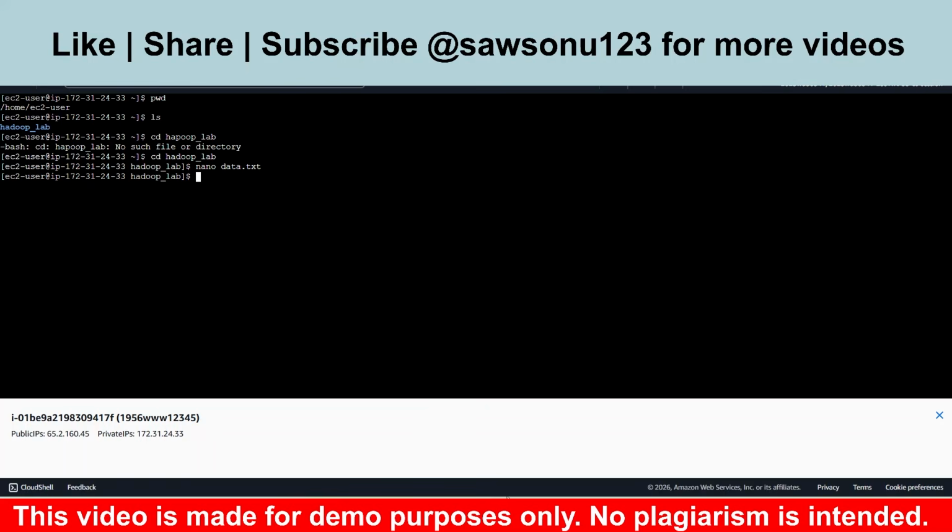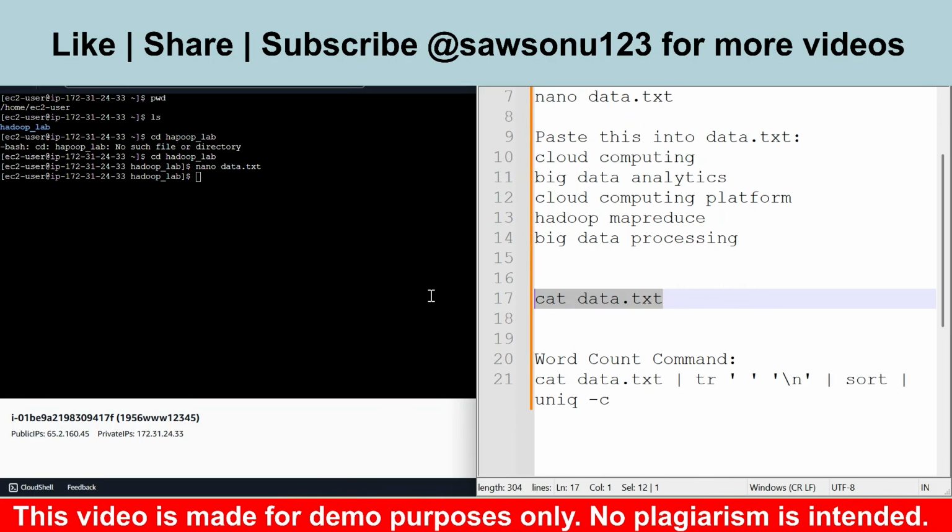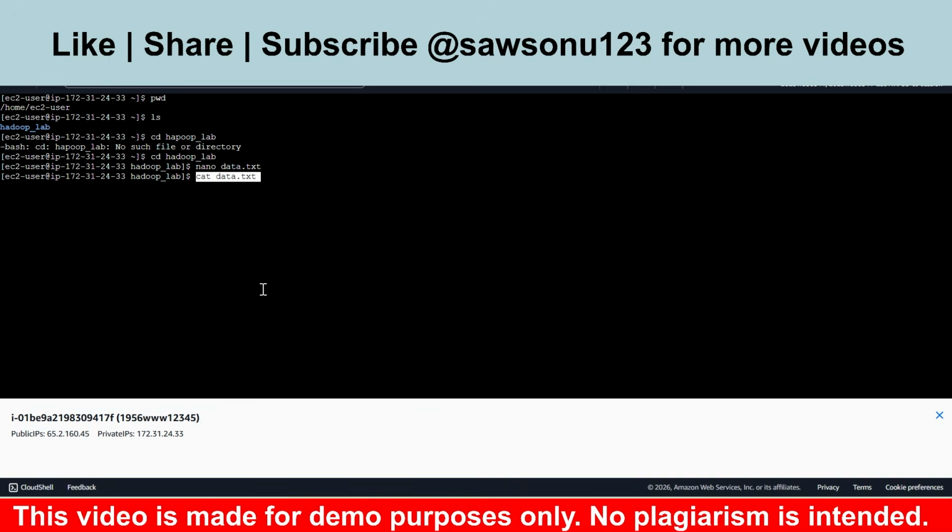Now we can use the cat command to view the file. Okay. View the data inside the data.txt. See, this is the content of the data.txt.